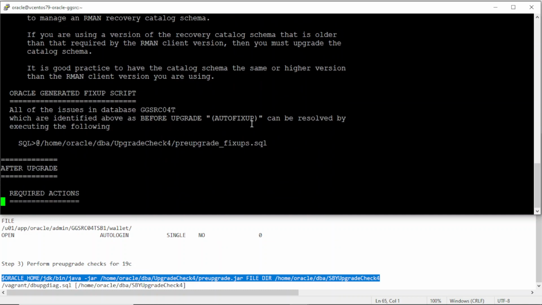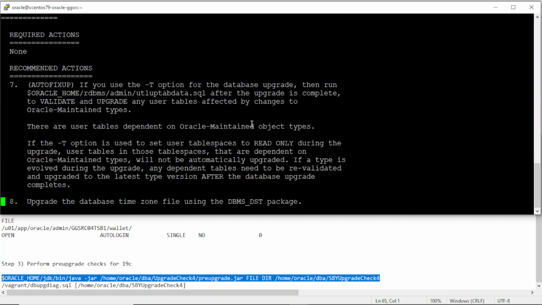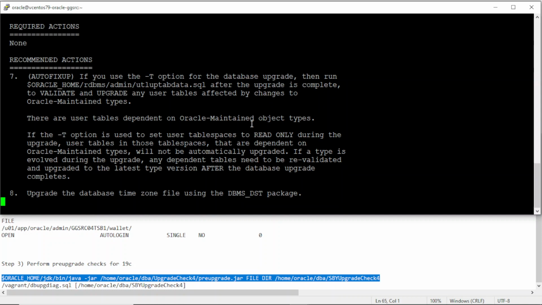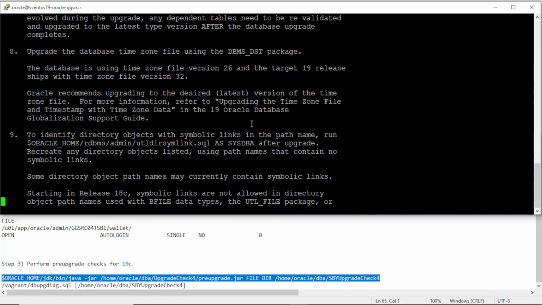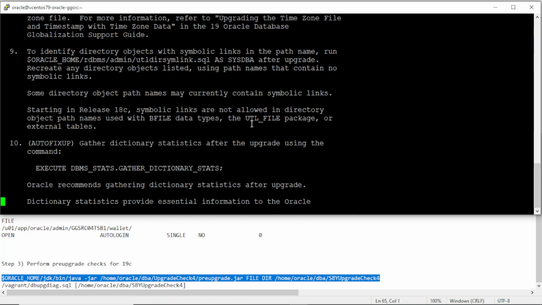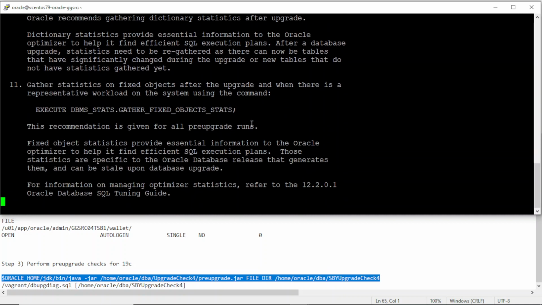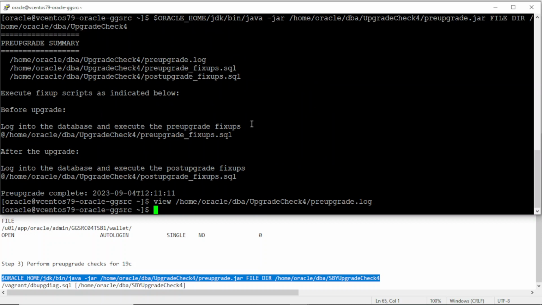Alright, recovery manager, pre-upgrade fix up and post-upgrade. Okay, database. Alright, time zone upgrade. And DBA directories, symbolic links. All these are known. Dictionary stats after the upgrade. Fixed object stats after the upgrade. Clear. But surprisingly, it did not call out any issues with the Database Vault.